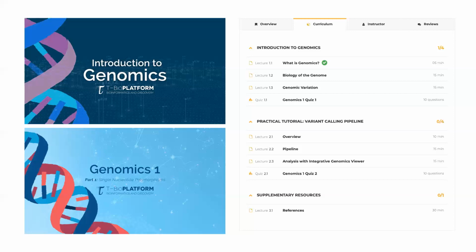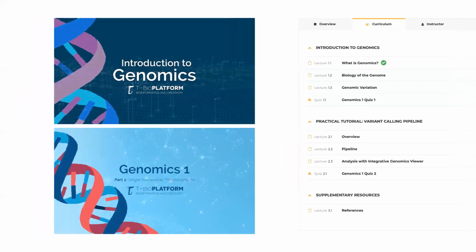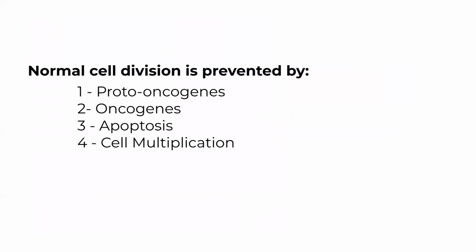I'm going to go over a couple of quiz questions regarding the cell cycle and cancer. And so if you want, go ahead and answer in the chat. So this first one is that normal cell division is prevented by which of the following? Is it proto-oncogenes, oncogenes, cell death, or cell multiplication?